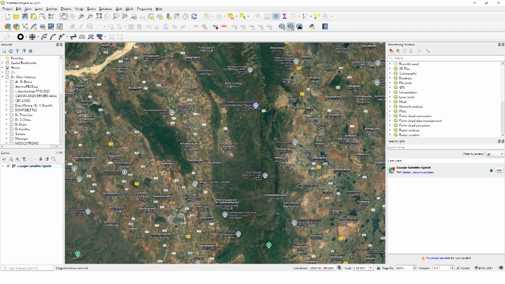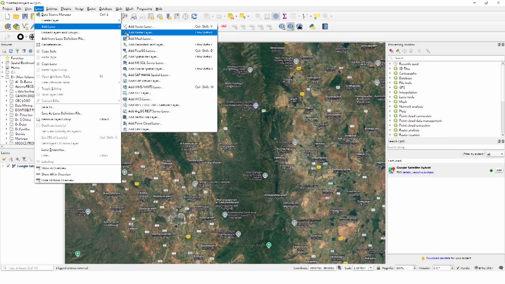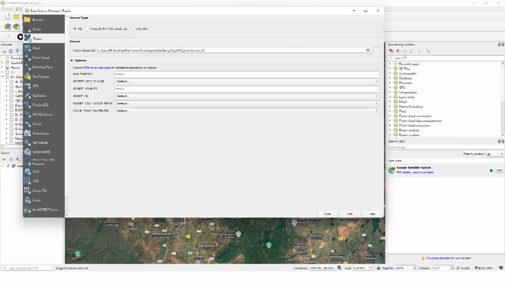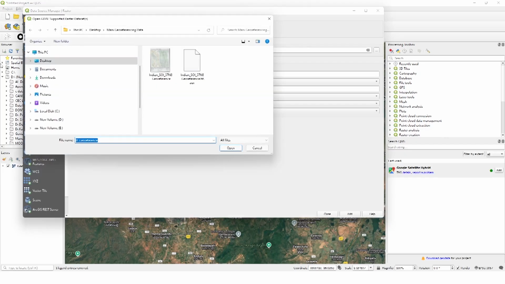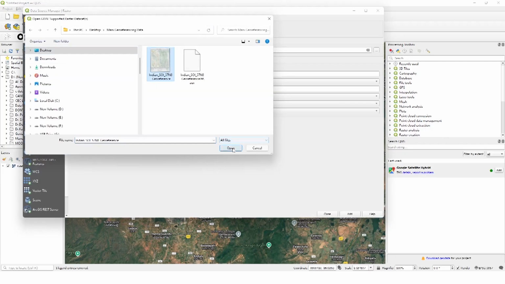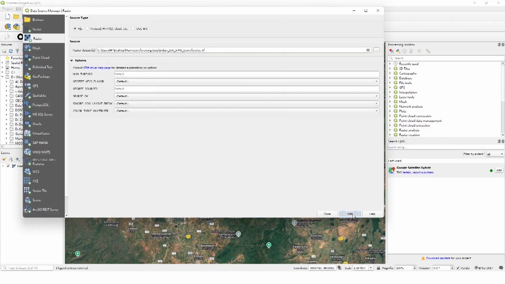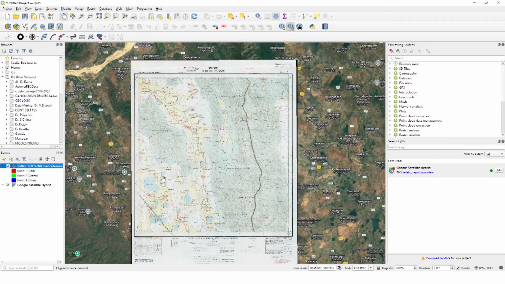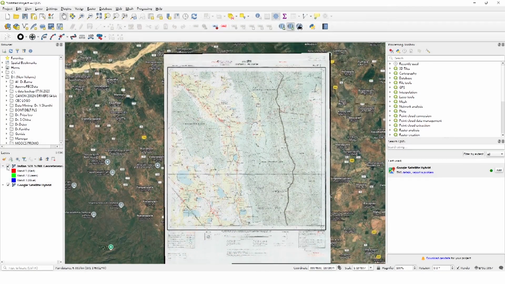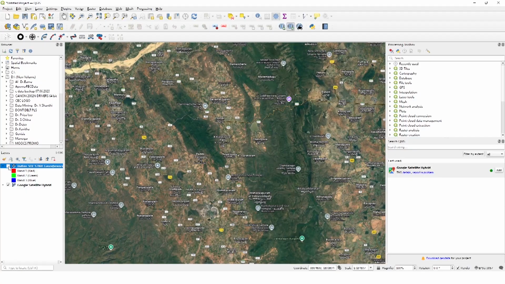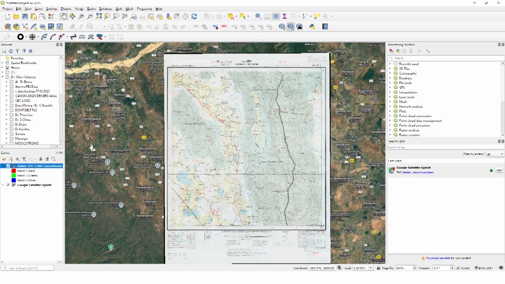This is the QGIS software, and we have already done the georeferencing. Now I input it into the software: go to Layer, my georeferenced topo sheet is in raster format, then I add it. Now I have added this topo sheet here. This is georeferenced, exactly merged with the real world. We have already done the process of georeferencing.